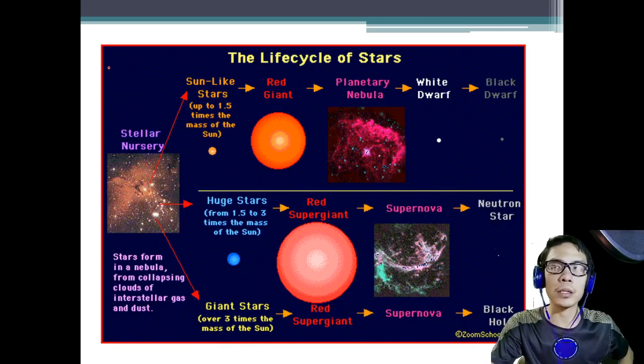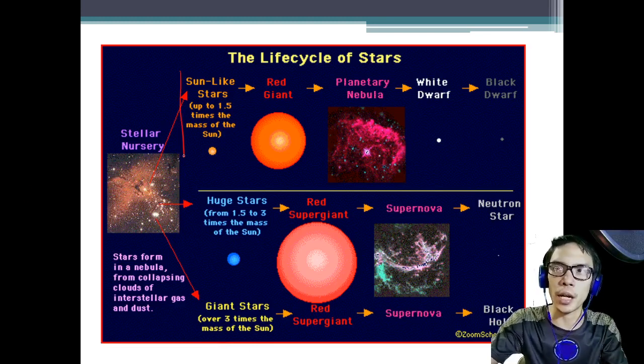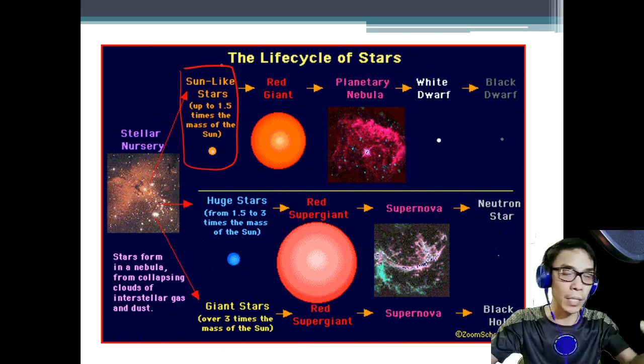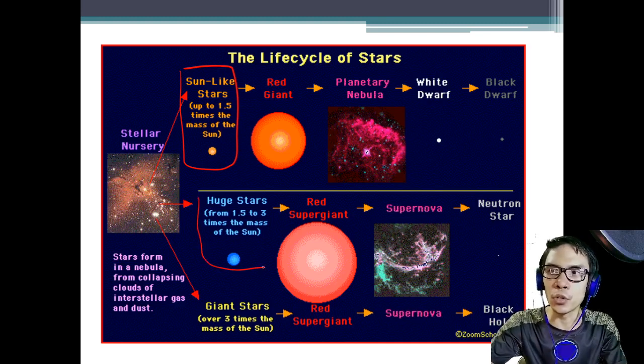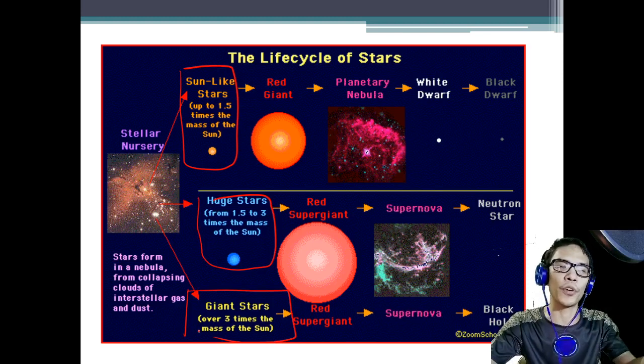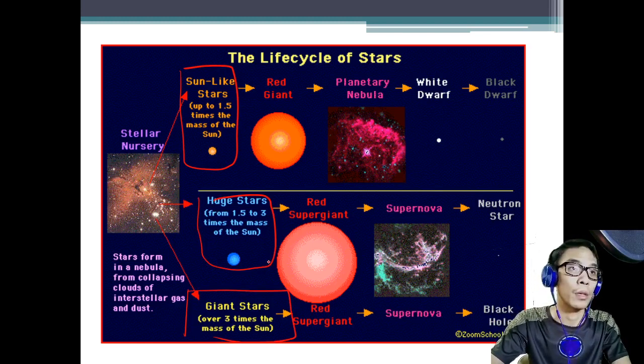Alright, so there are two pathways by which stars are born. There are stars that are average in size and mass, and there are stars that are huge, that are giant. These are stars that are over 3 times larger than the sun.